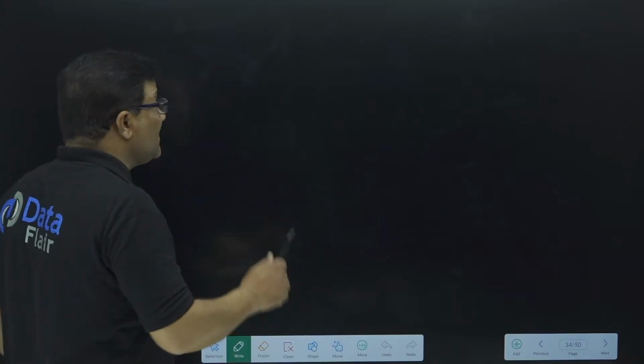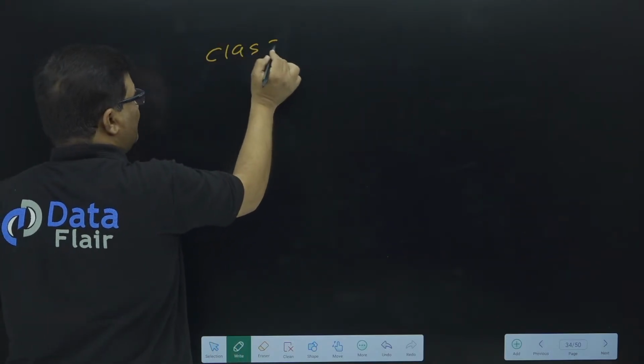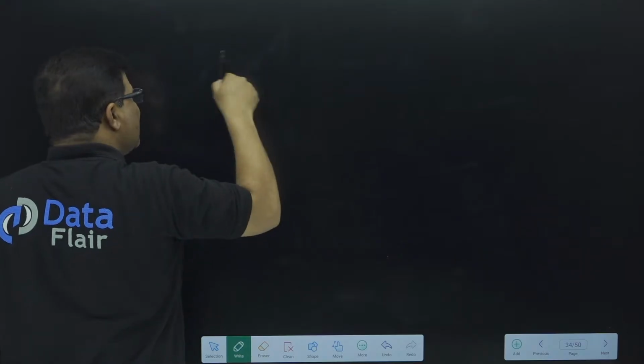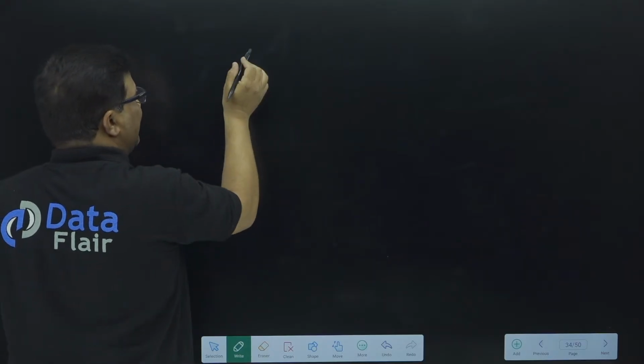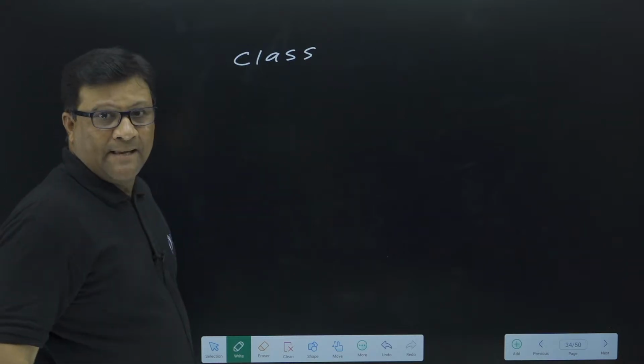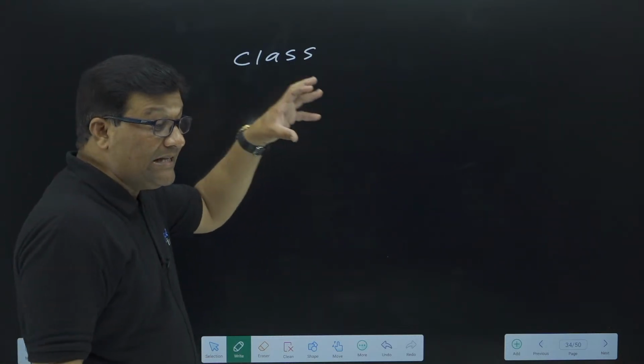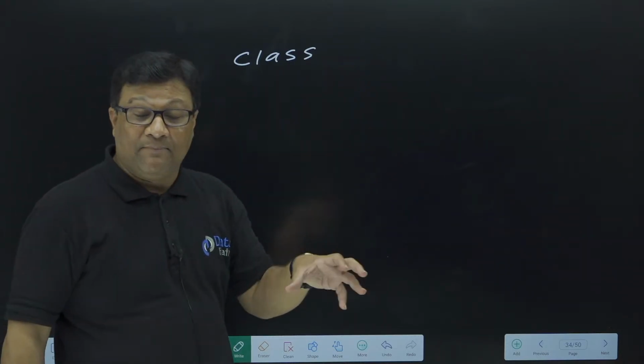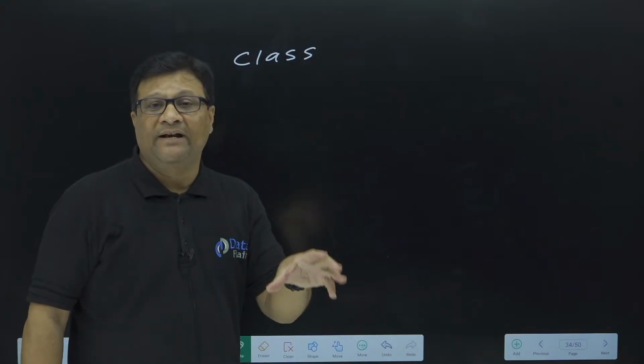So first we have to write the keyword class. In Java, everything is allowed inside the class only, right? So firstly, we have to write a class and the class name, because in this class we have to write the main method.